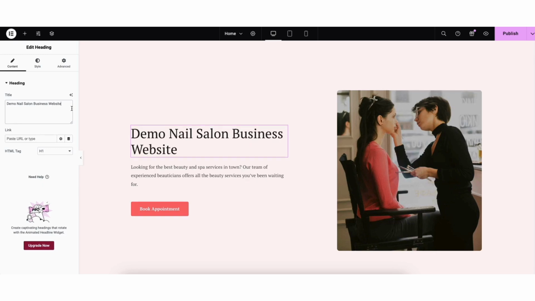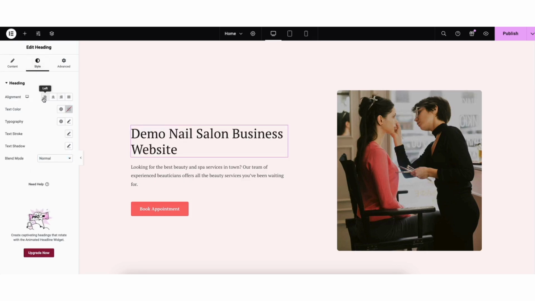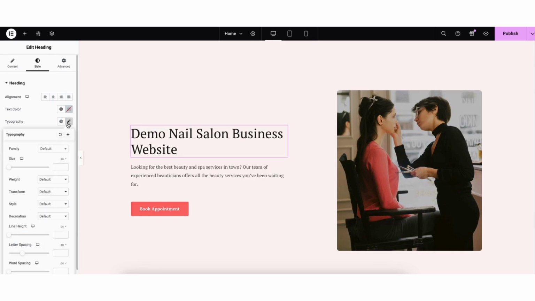You'll see you can link the text out to a page if you want. The heading type, if you click Style, you can change the alignment of the text, text color. If you click the pencil icon next to Typography, from the drop-down next to Family, you can change the font. You can change the size of the text.